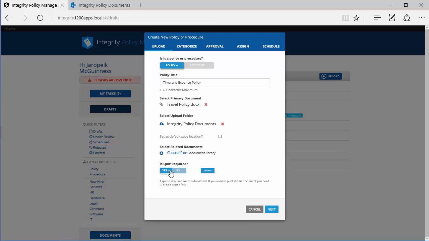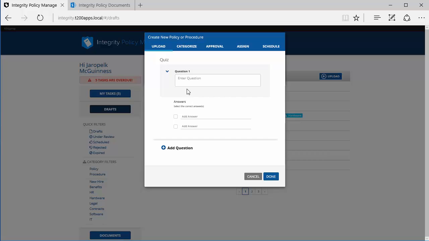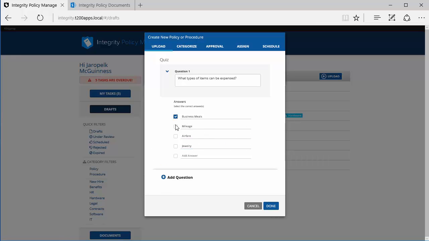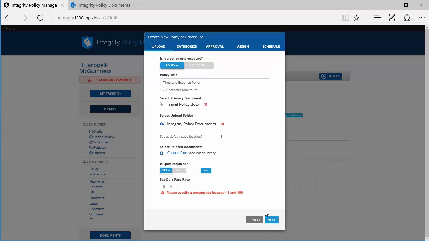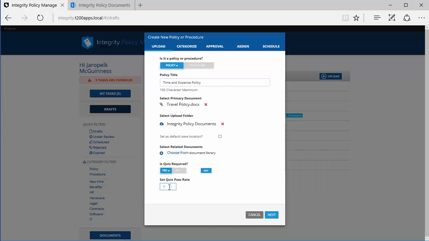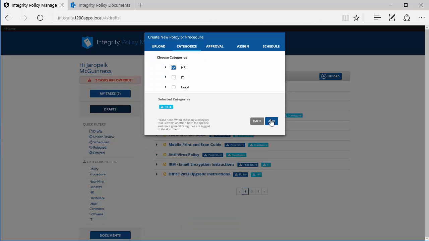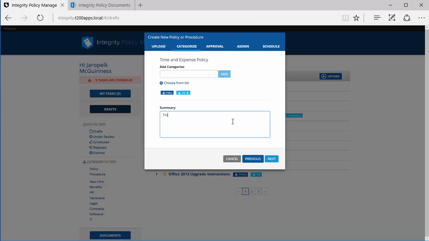Next, I'm going to add a quiz to this document to ensure that people understand the policy. For the purposes of this demo, I'll add a simple question. And I'll select some answers. I'll set the quiz pass rate at 100%. Next, I'll choose some categories. I'll decorate this with HR and add a quick summary.